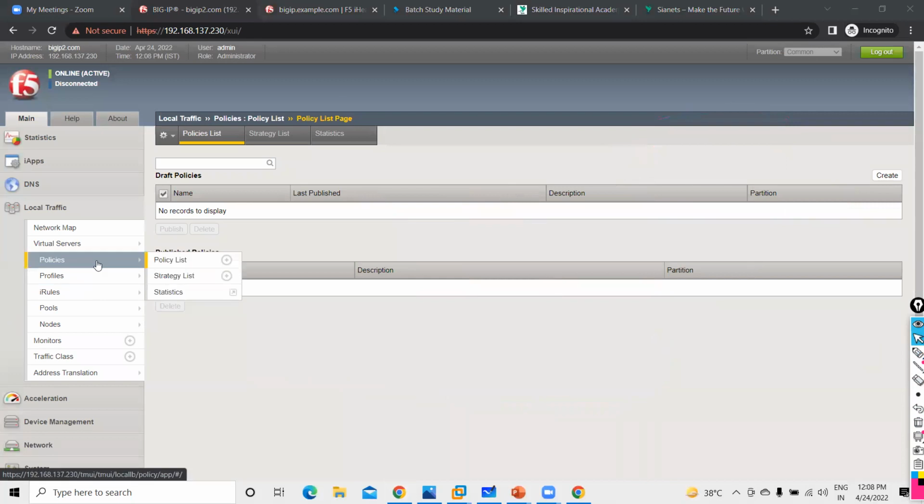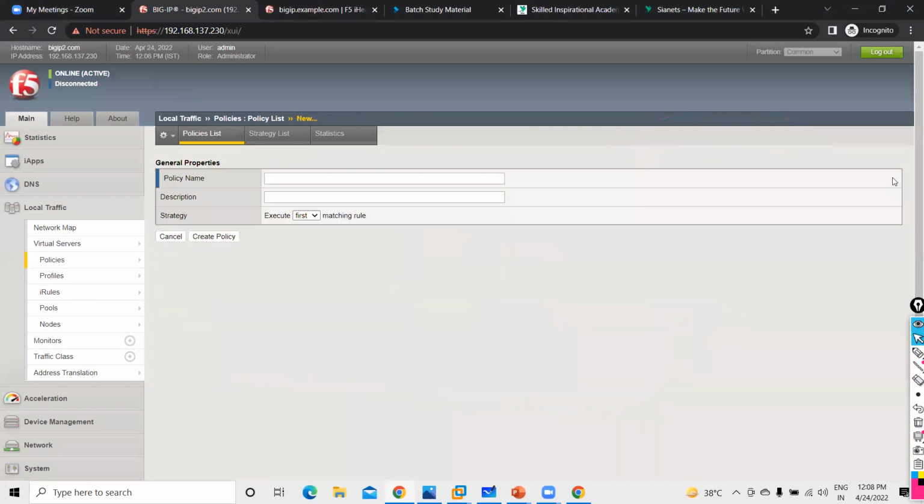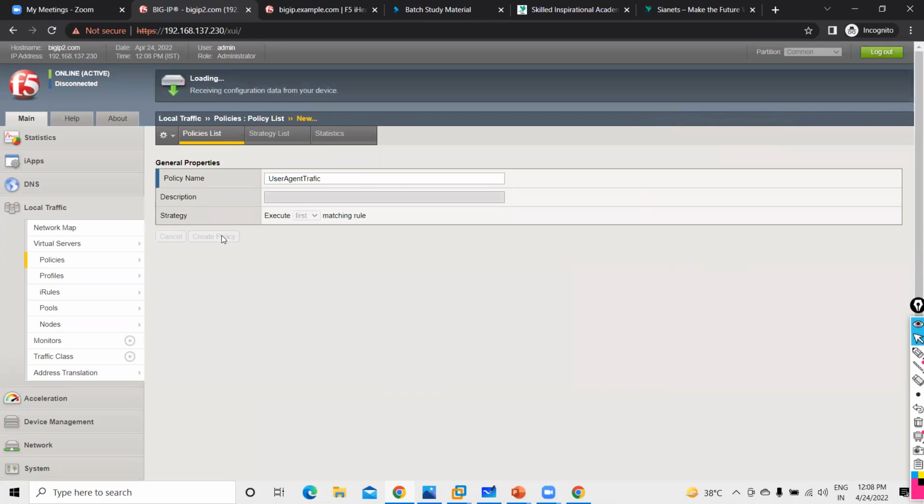So I will go to policies. Then I will create one new policy. I will give the policy name user agent traffic flow. So I will say create policy.